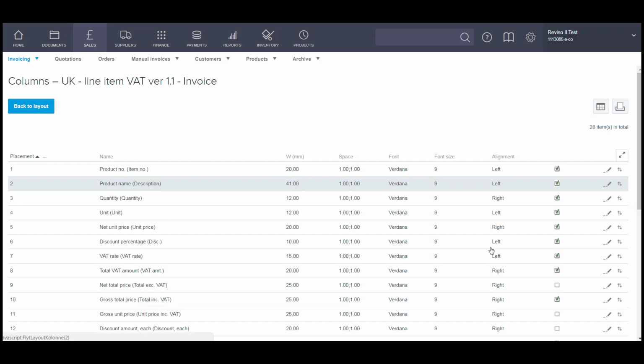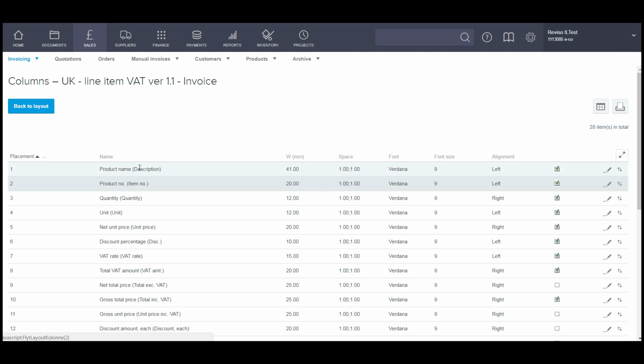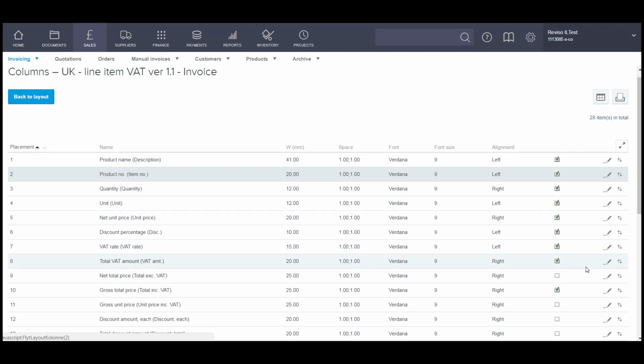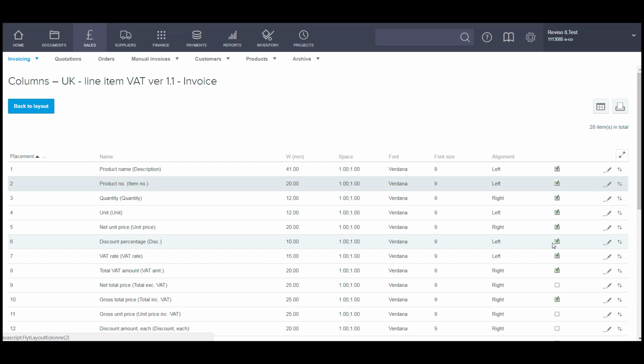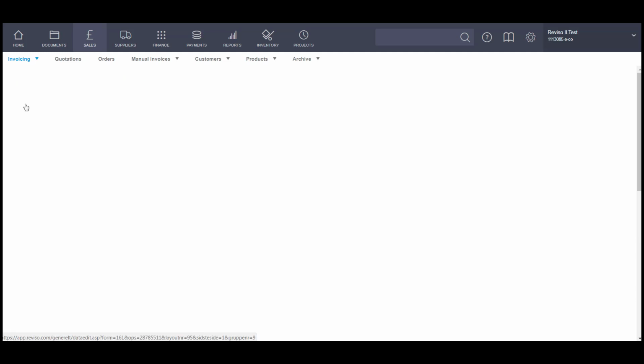You can also change the way, or the order, that these columns are shown on your invoice. So if you wanted the description of the product before the item number, then you can click on here and you can move this from position to position 1 and move, and it will then give the description there. If you wanted to show certain additional columns, then you can do so by ticking the boxes here, but please remember you only have a certain amount of space, so you don't want it too congested. To go back to layouts, click here.